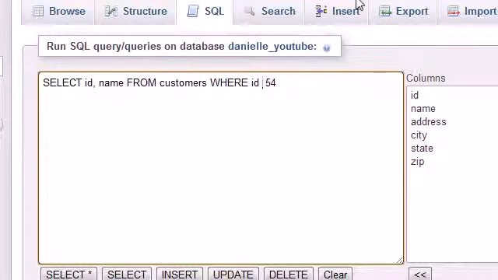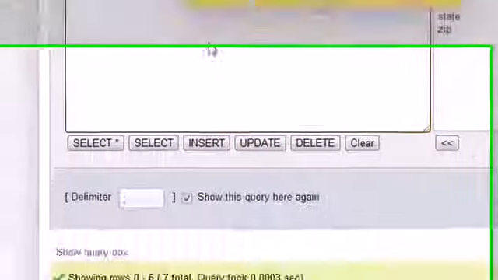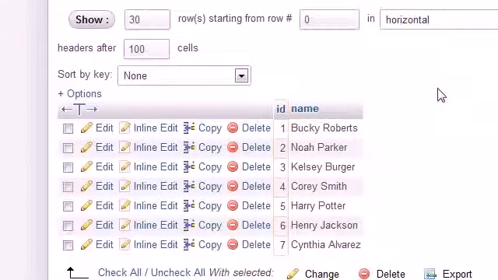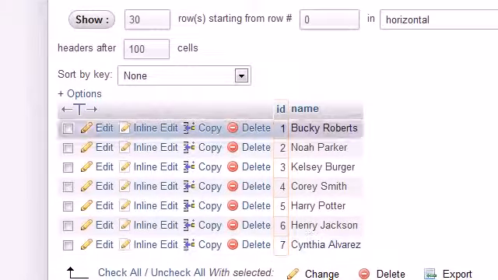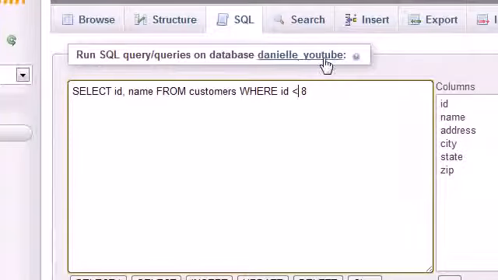Now, there are a couple other tests that I'm just going to talk to you guys about real quick. You can also have the less than sign. So if you say, okay, where ID is less than 8, go ahead and hit go, and now you can see there are 7 people, 1, 2, 3, 4, 5, 6, 7, who have an ID of less than 8.